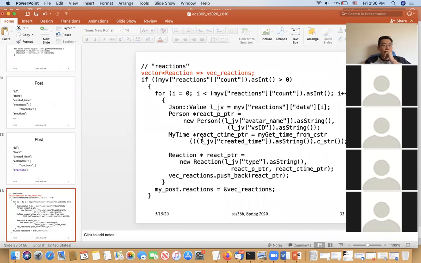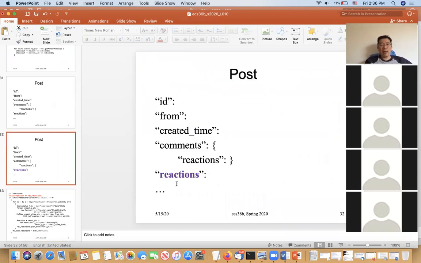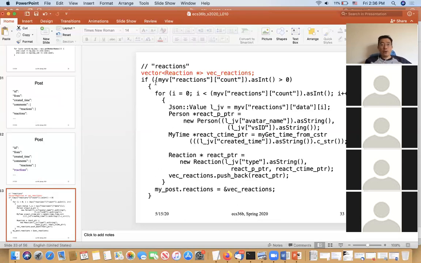my program, this is an example about how you handle the reaction. How do you actually get the reaction? Because I have a key, right? ID is a key, and from the key, created time, comment, reaction. How do I get the value of a reaction?